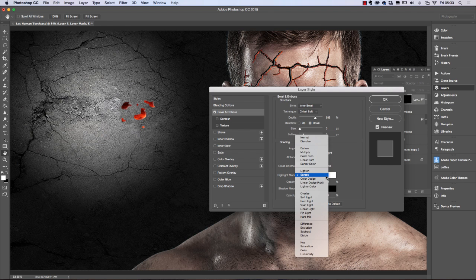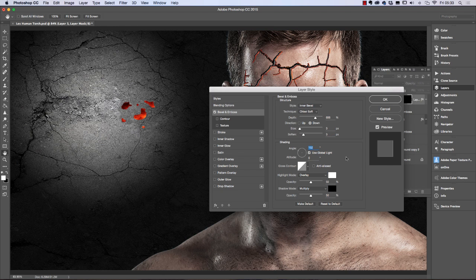The highlight mode needs to be, I think, I'm not sure whether we use screen or overlay. Let's try overlay. Okay, so we change that to overlay. And basically the opacity above these modes, the highlight mode, we could change that up a little bit, just make that brighter on the edge. So we'll drag that up to about 85, and the shadow we'll leave on 50%, that should be okay.